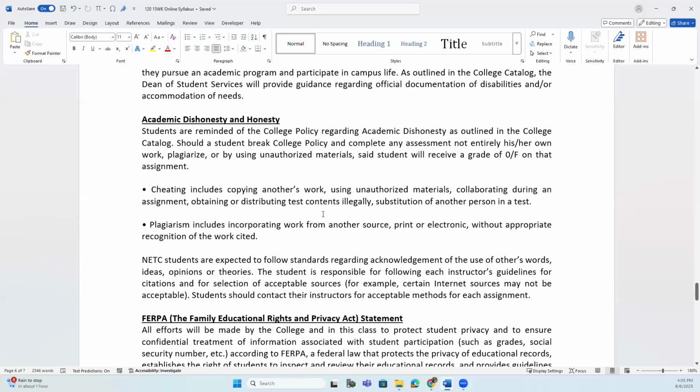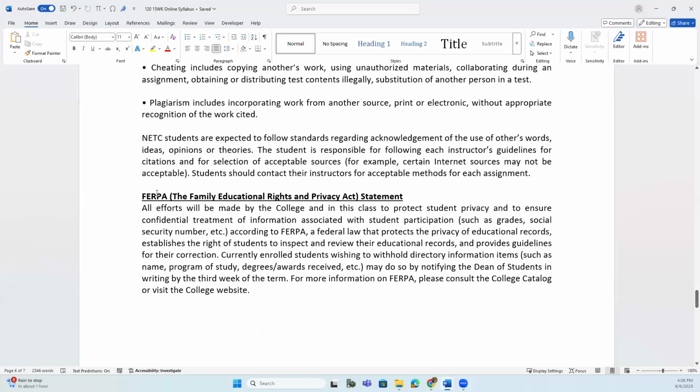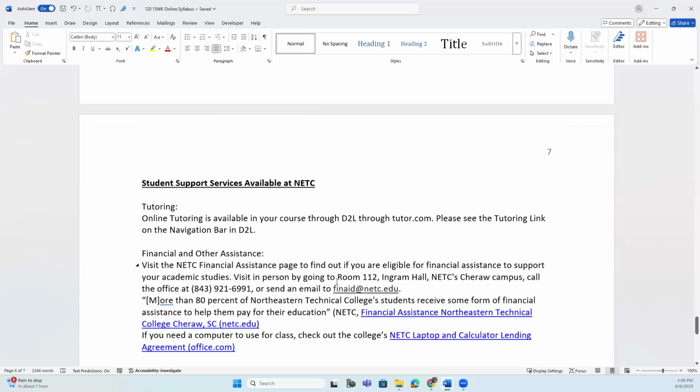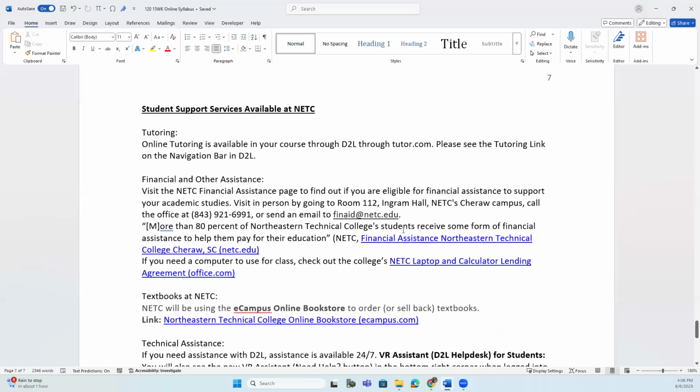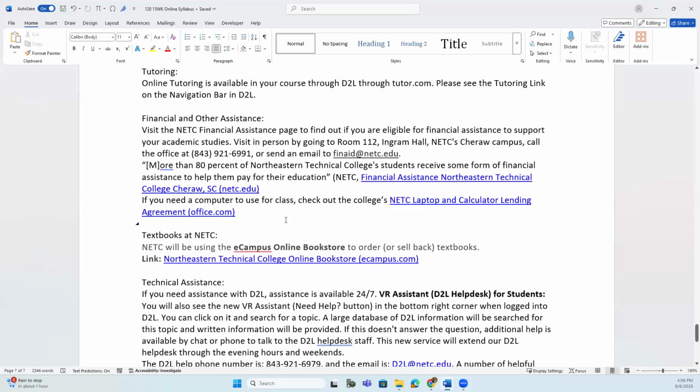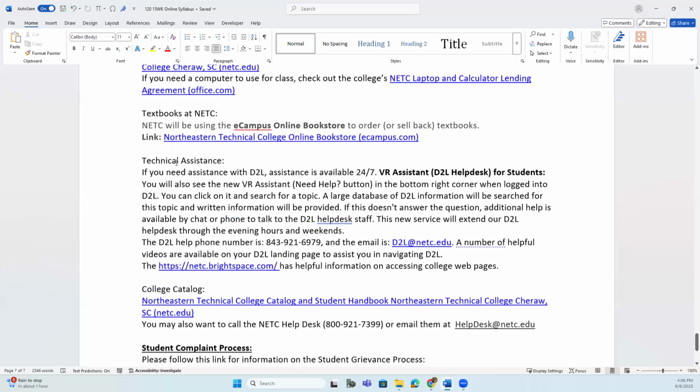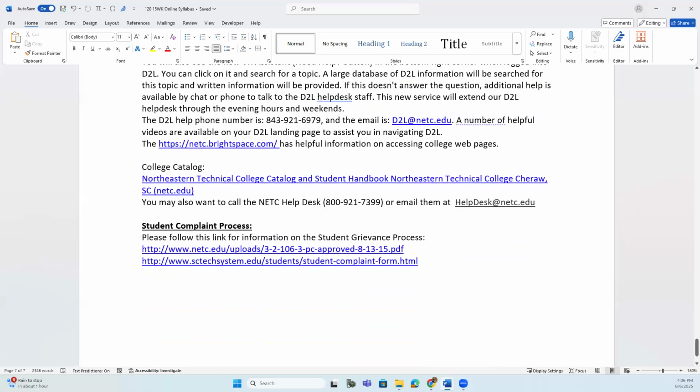All right, so here are the academic dishonesty and honesty statements. FERPA, the Family Educational Rights and Privacy Act statement, basically says that your academic record is protected by this federal law. So not just anybody can come to me or any staff member or any faculty on campus asking about your academic records, grades or attendance, things like that. The last page of the syllabus is the student support services available. Okay, so financial aid, online tutoring, your other class textbooks, technical issues, catalog, and the complaint process.